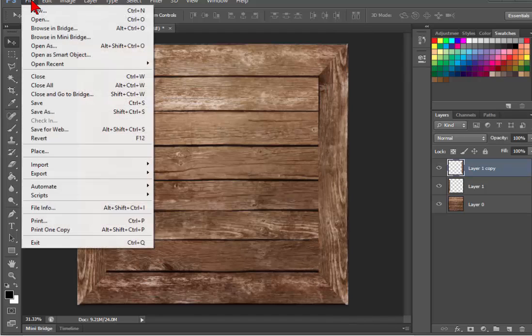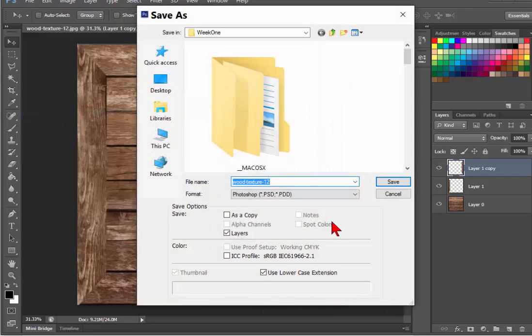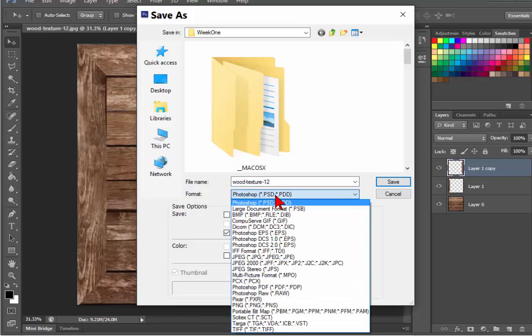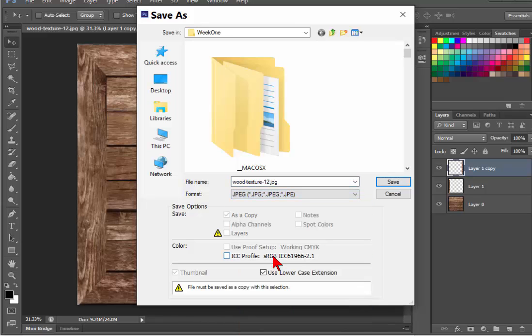Then you would say File, and of course save your native file. And then you can also go File, Save As, and come down to the drop down and save your wood texture. It's that easy, folks.